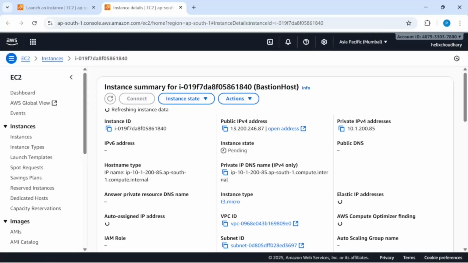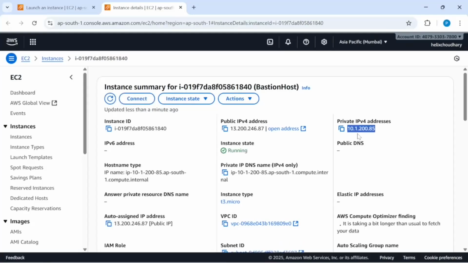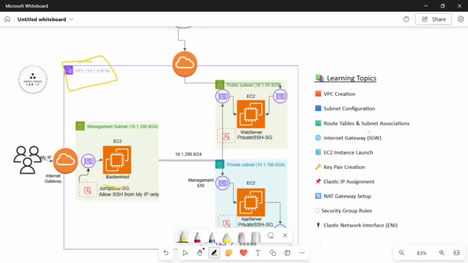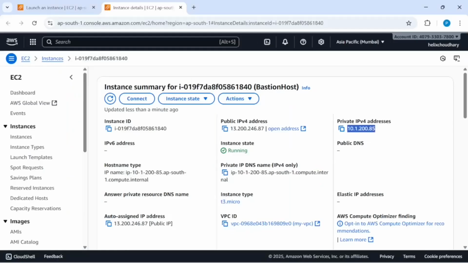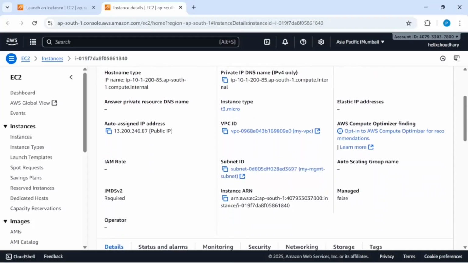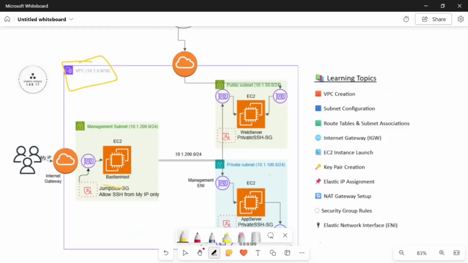You can see it is in the range of 10.1.200.85. Quickly check 10.1.200.0/24. This comes in the same subnet, and we also have a public IPv4 address because we have enabled that option. Okay, so the VM is created, rather you can say EC2 is created with the name of Bastion Host.